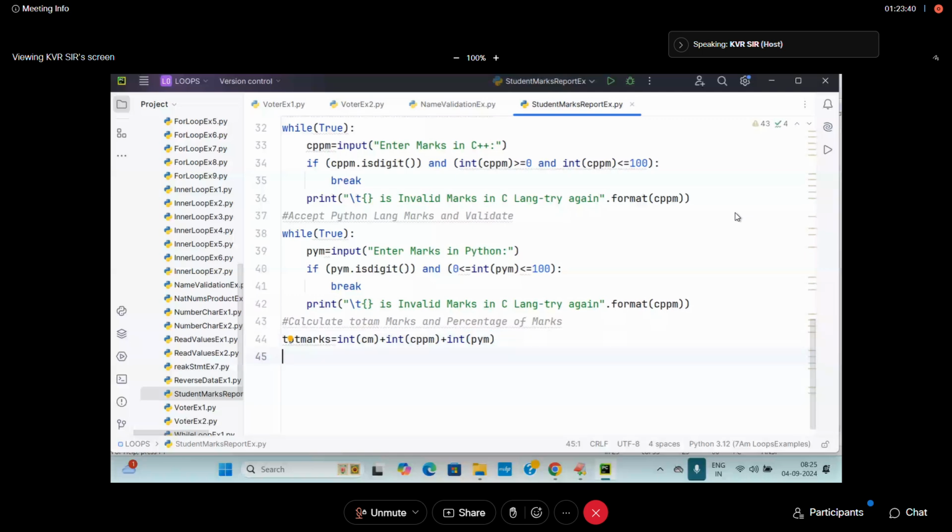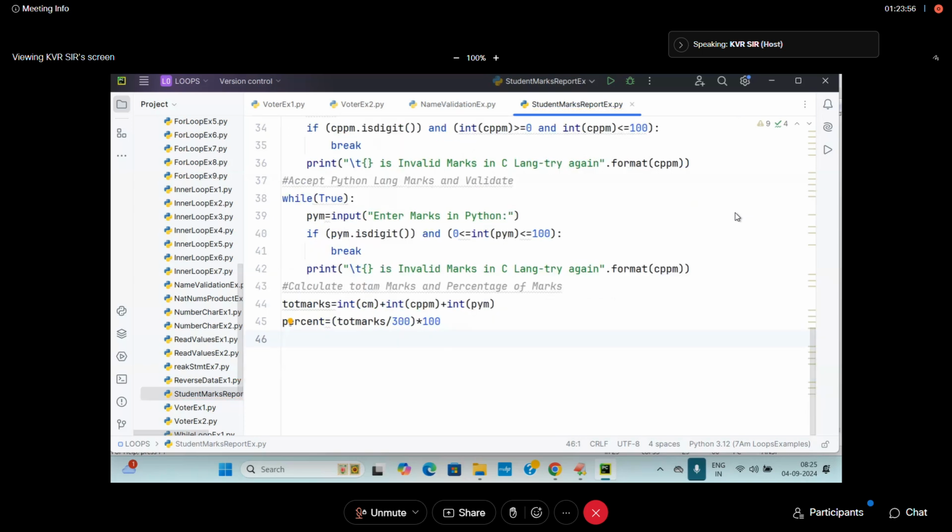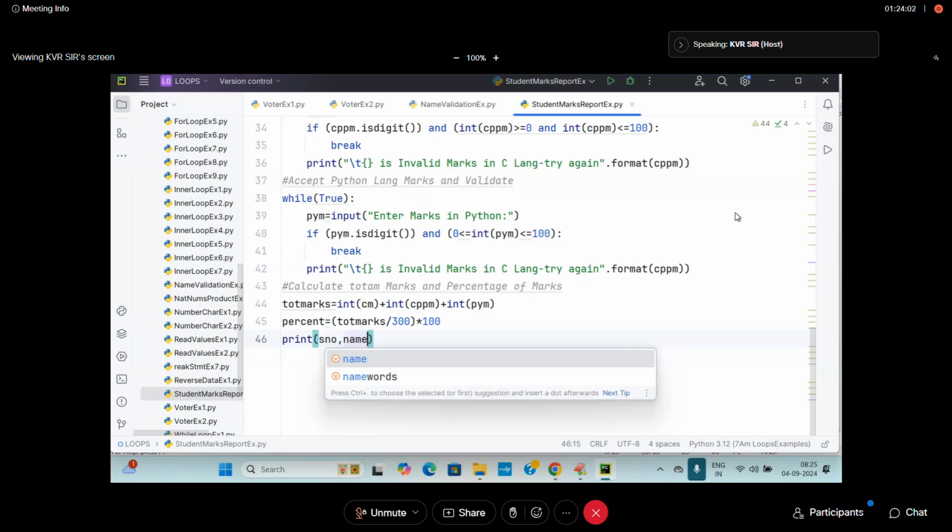Percent is equal to TOT marks by 300 into 100. So percentage I got, total marks I got. If you want to print it, print of SNO comma, name comma, CM comma, CPPM comma, PYM comma, total marks comma, percent also I got it.